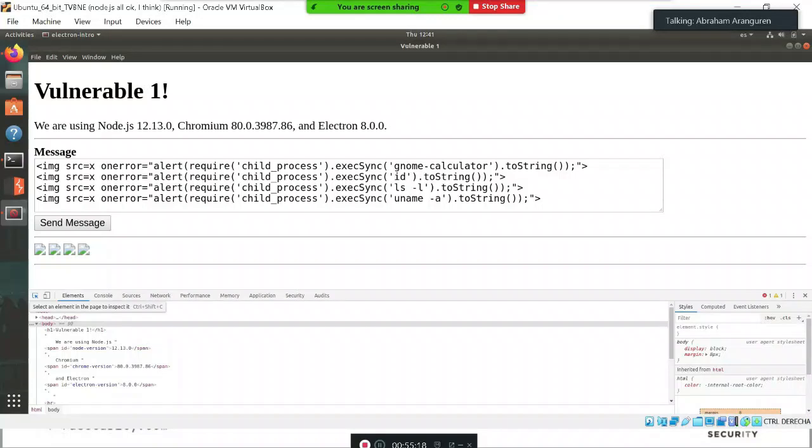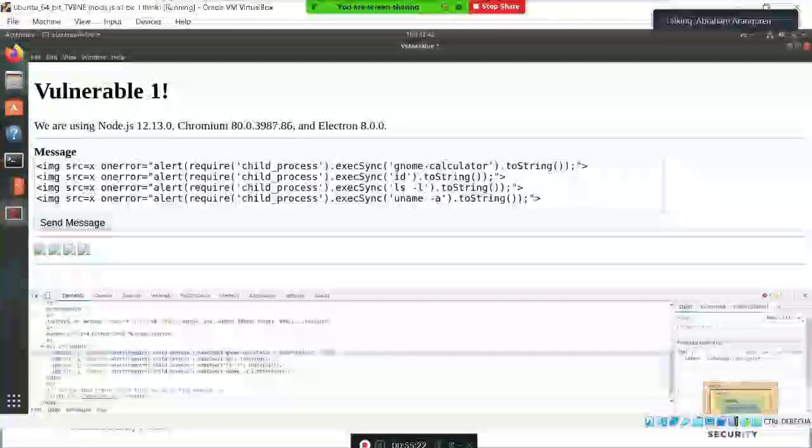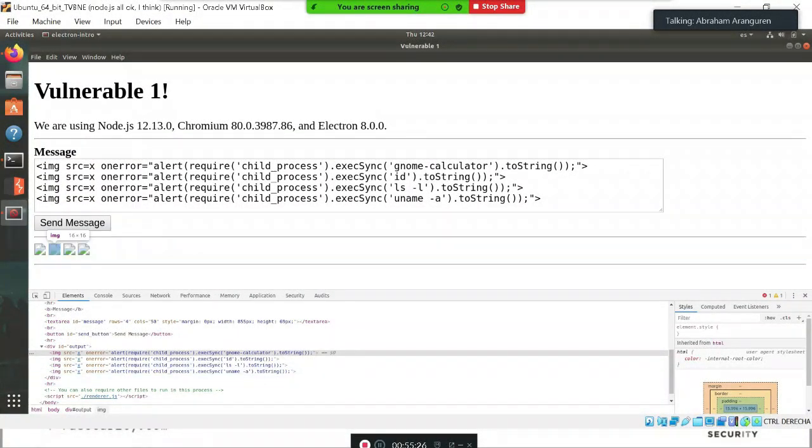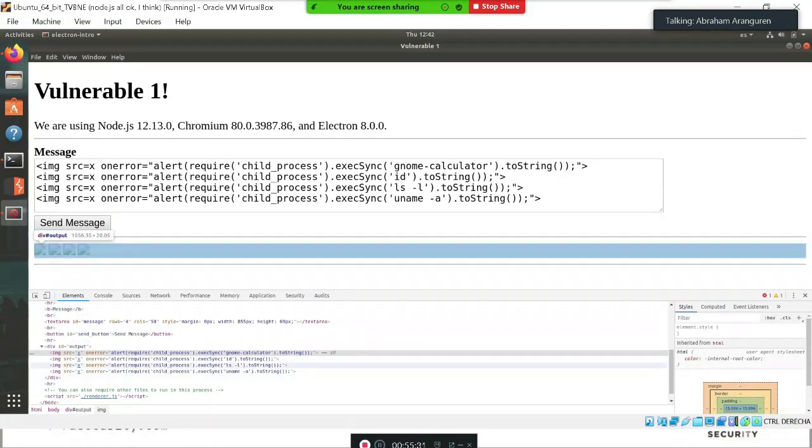Because in here, let me see. In here, if I inspect this, you can see that all this has not been sanitized at all. So whatever I've typed in here, it has been added here, okay?